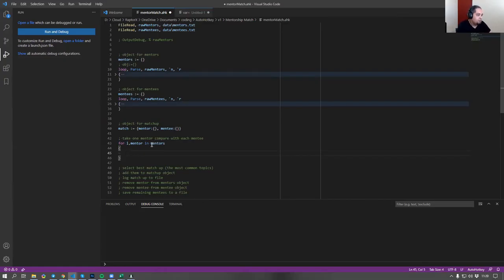So now we have to compare with the mentees, right? So I have one mentor, and then I'm gonna loop over the mentees. So for index again, mentees, right? So that's basically, I have two for loops. Now, this variable will always refer to the mentor, this will always refer to the mentee.